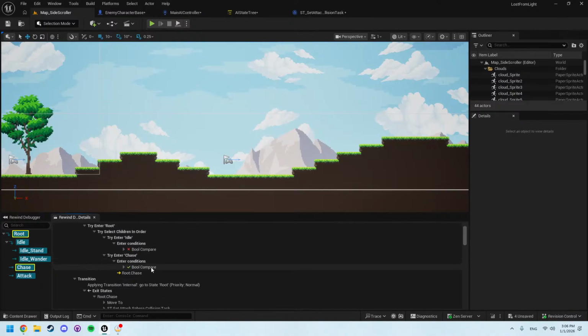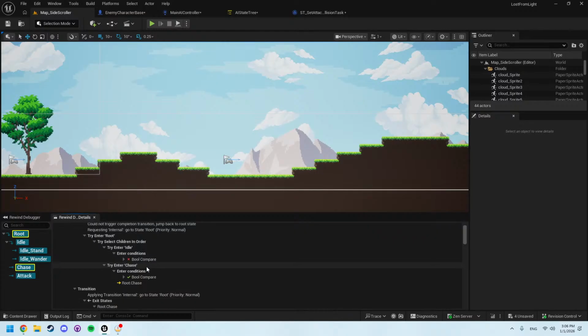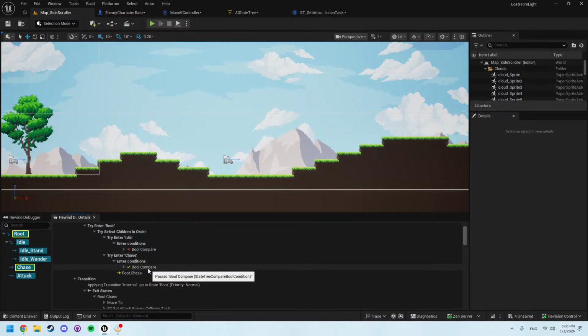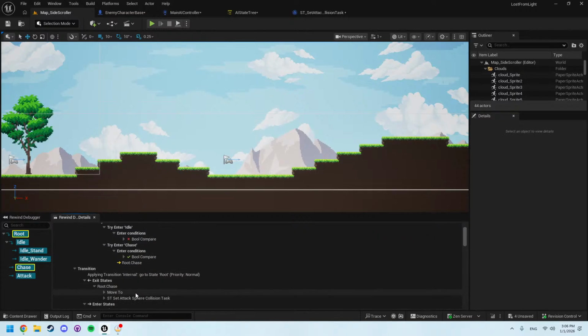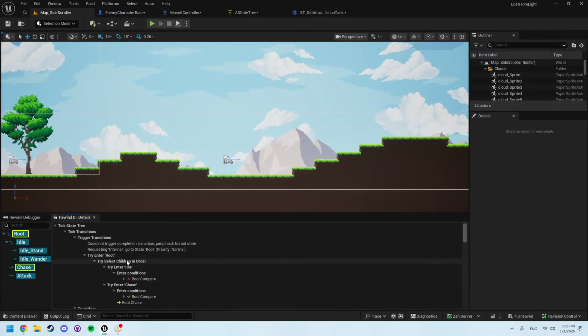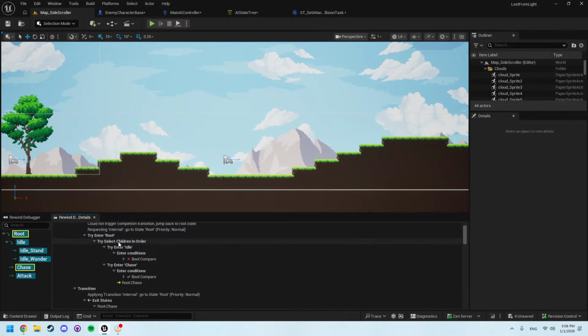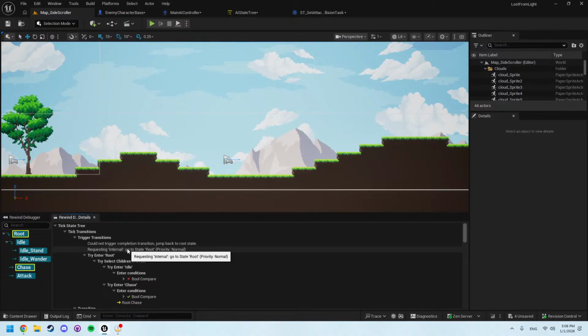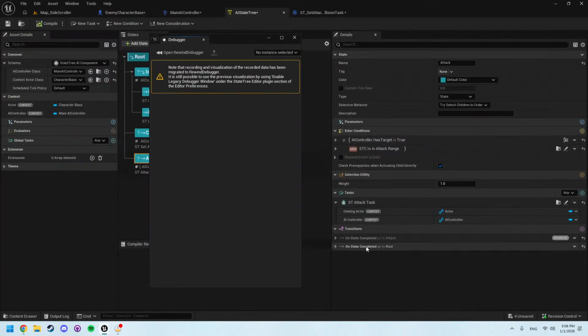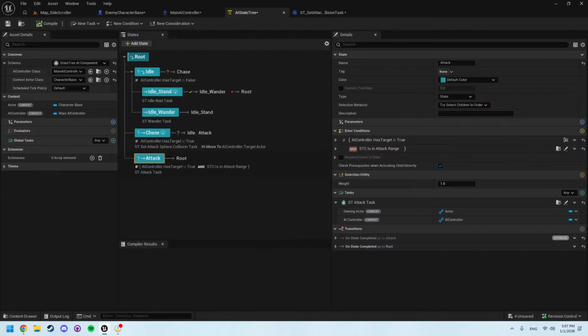All right, so couldn't enter. Was able to enter chase immediately. Trigger transitions. Could not trigger completion transition. Jump back. Completion transition. Complete. Go back to root. Okay.